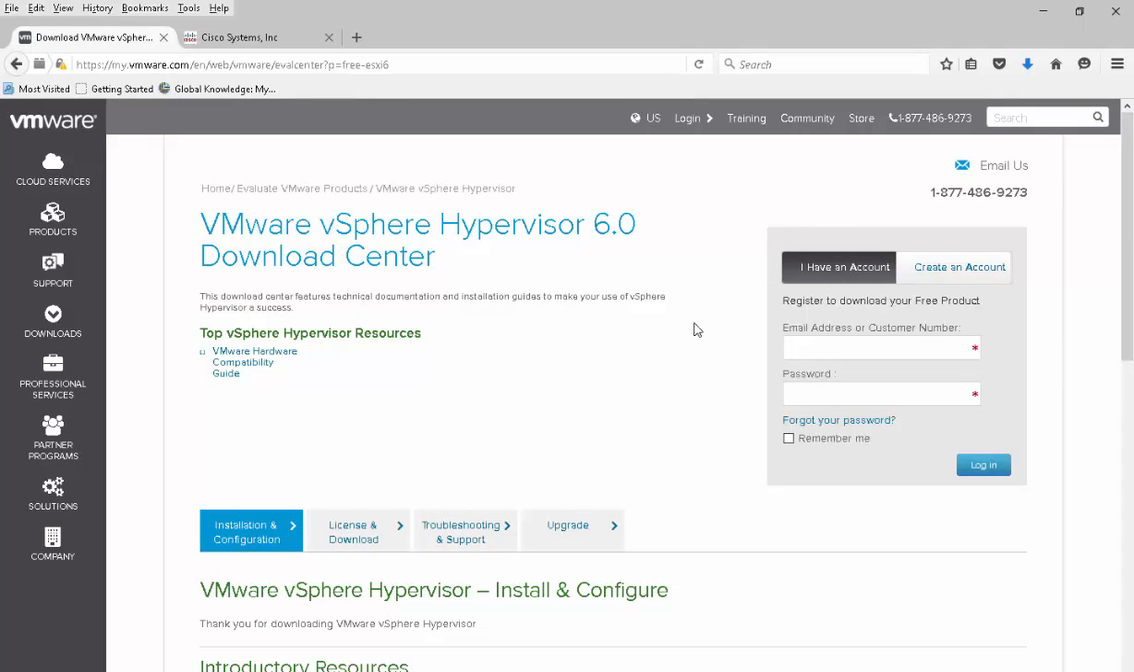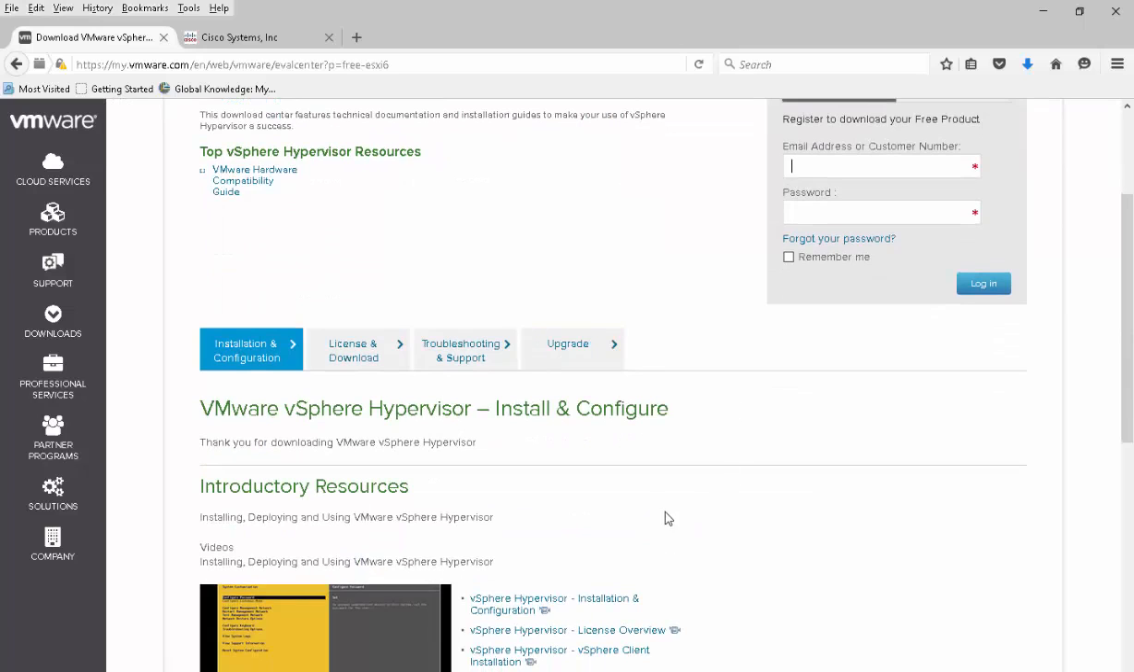If you don't have an account already created, you'll have to create an account for them to send you a license key on your email. So you can download the version 6 right here. Also, they have some videos right here on how to install and configure. Basically, this hypervisor is similar to a Windows operating system that you would install on a computer, but this is a Linux-based system.